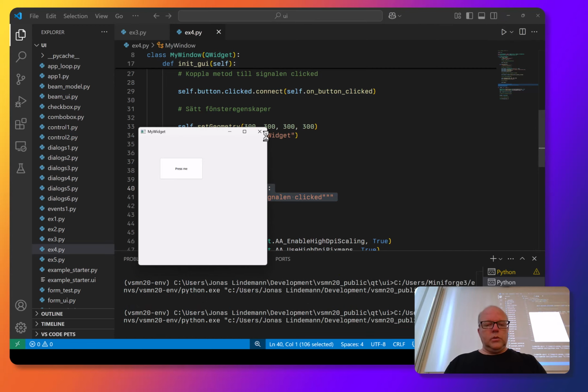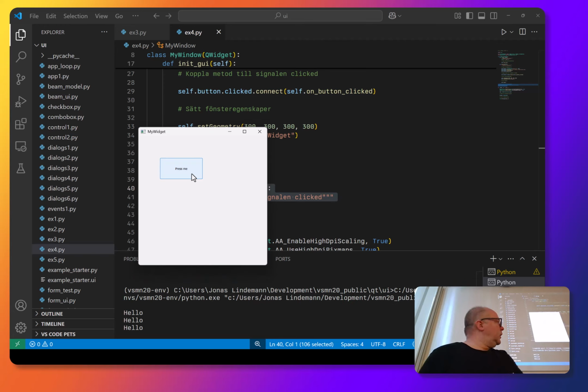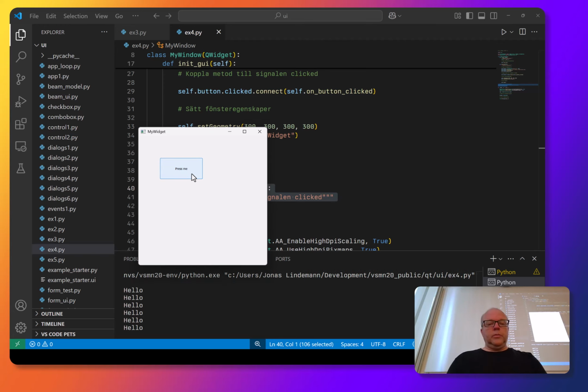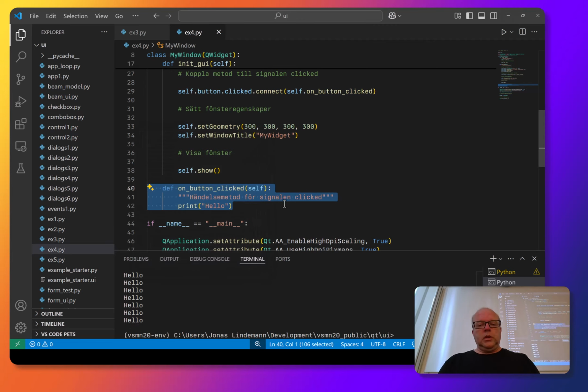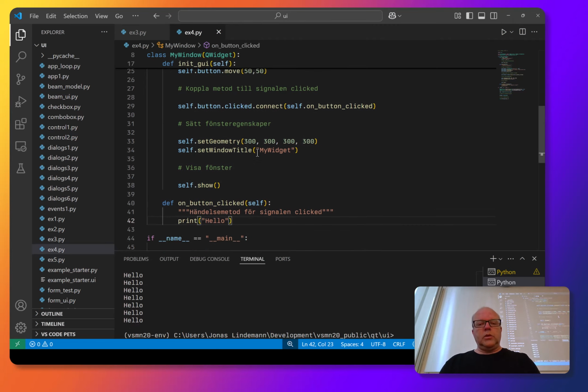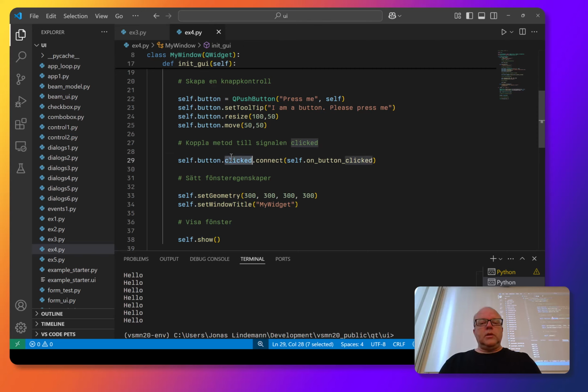So let's run this. If I press this one here, you can see here that down below it says hello all the time. So now we have made a connection between the user interface and our own code. And the key to remember here is that you need to select the signal you want to connect, and then use the connect method of that signal to your own code.